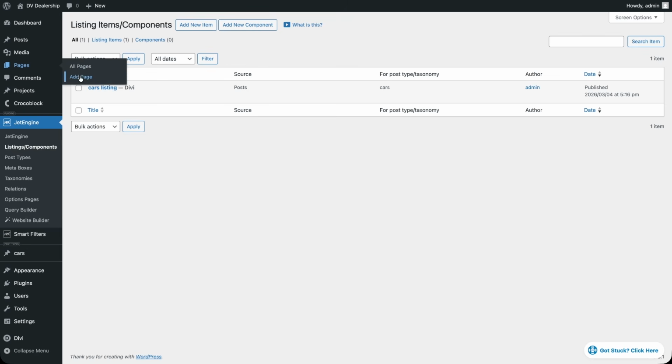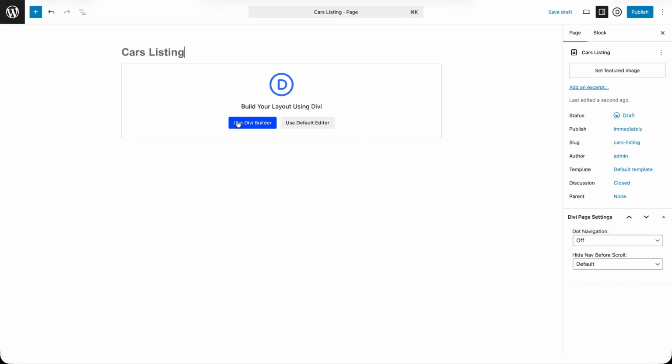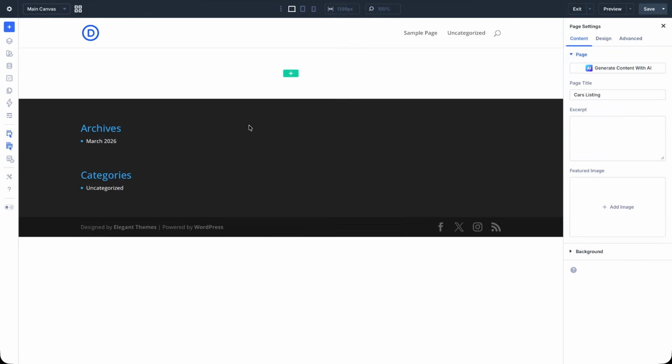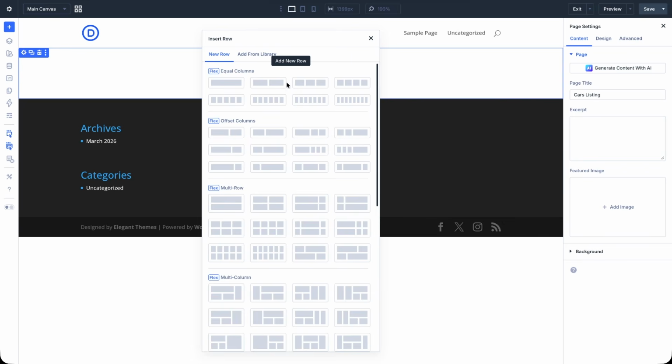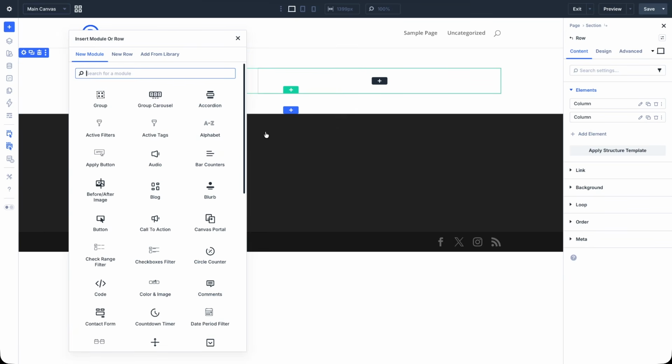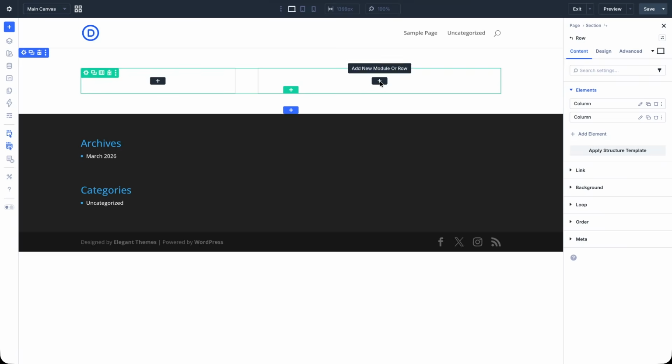Let's create a new page and click Use Divi Builder. Once inside the builder, Divi automatically loads the header and footer. Everything in between is ours to build. Since we're focusing on dynamic functionality, I'll create a simple two-column layout. Later, we'll place filters on the left and the listing grid on the right.